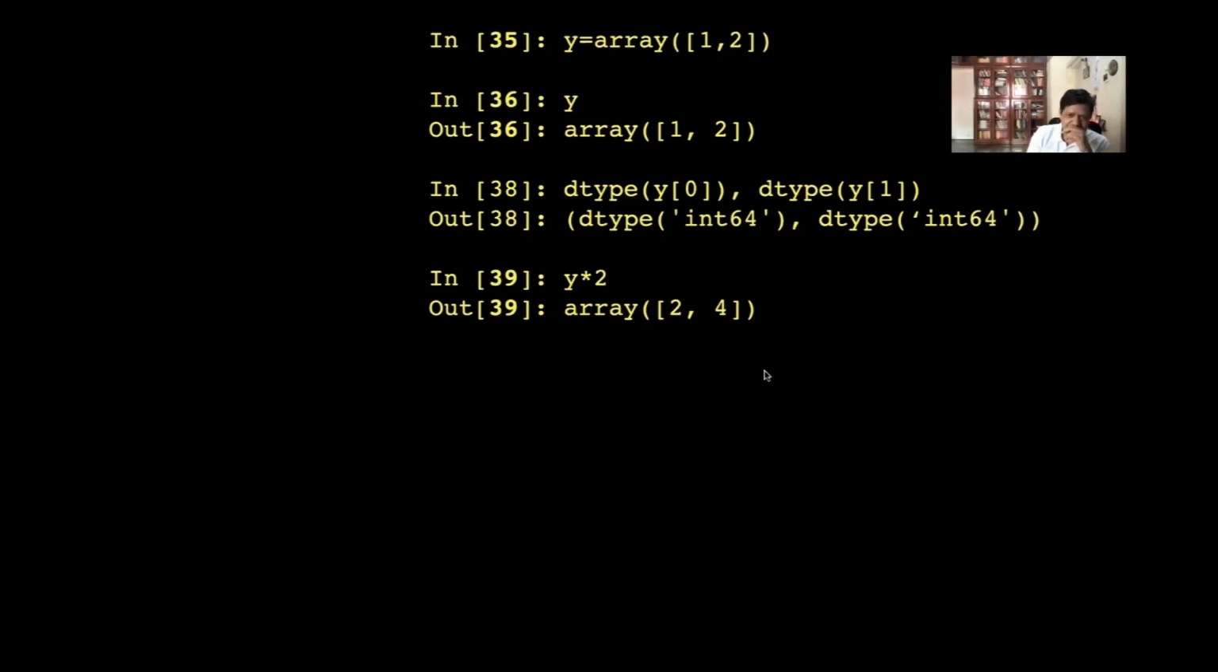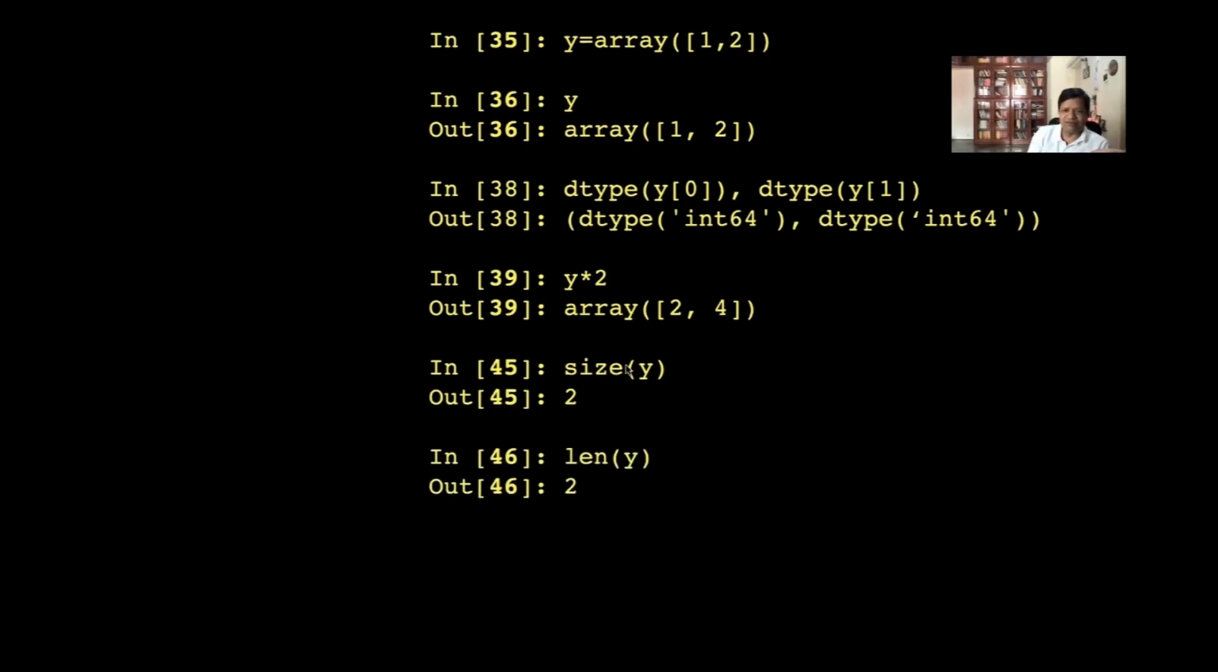I do that. Now, size of y, I can get the size of this 1D array. It's straightforward: 2. I can also get length. So this is borrowed from list. These are exactly the same as list. When I say z equal to y plus 3, it creates another array where each element has 3 added to it.